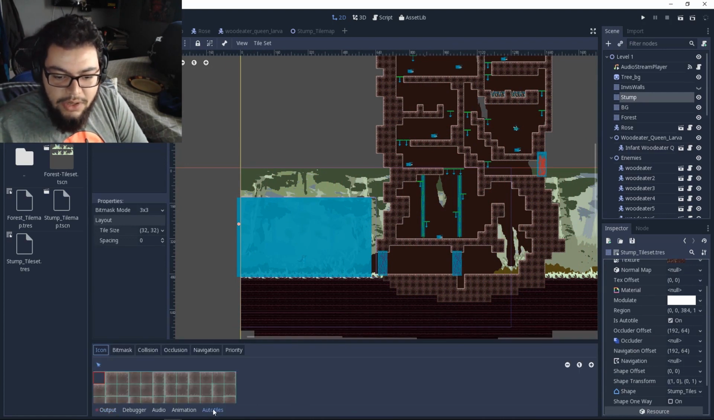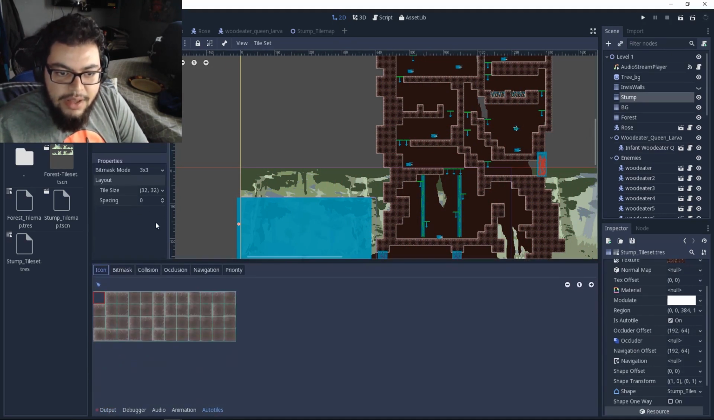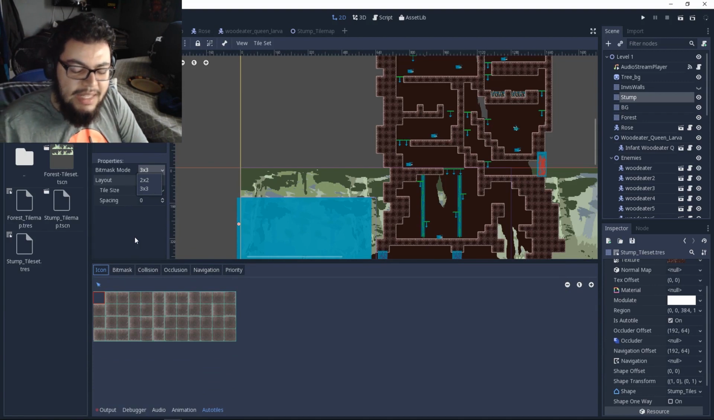After you set auto tile to on, this thing will appear. First off, make sure you set your appropriate tile size. And the bitmask mode doesn't have to be 3x3, but I found 3x3 to be the easiest to work with, rather than the 2x2.